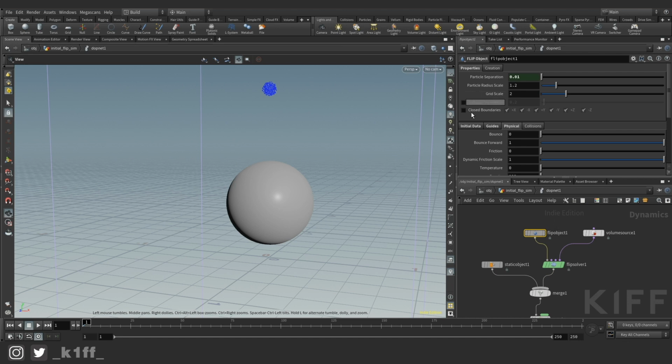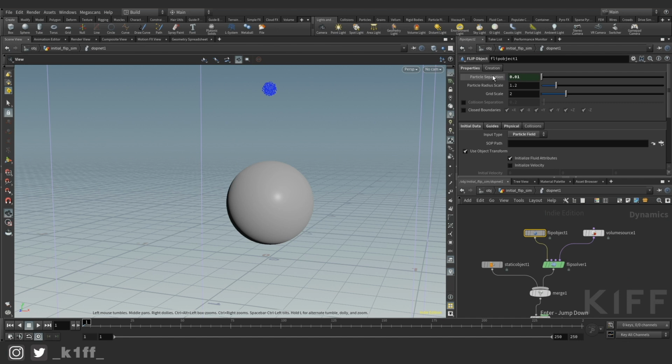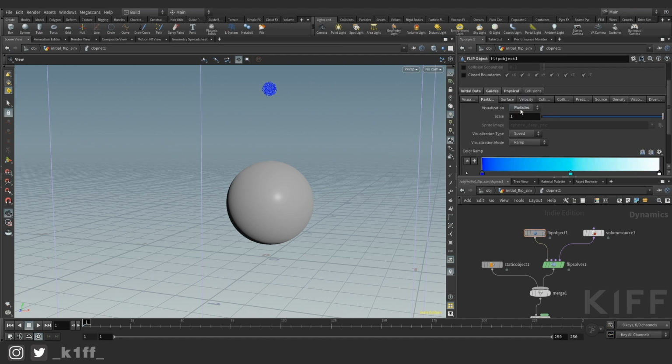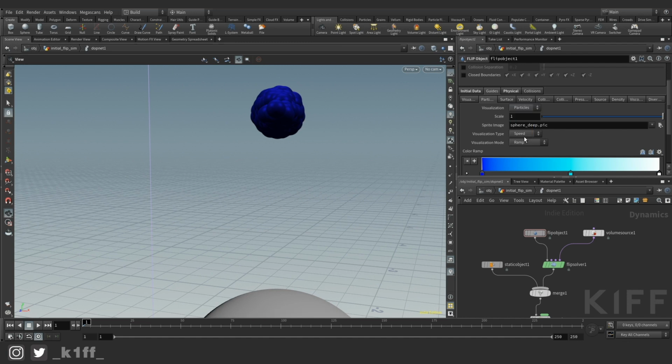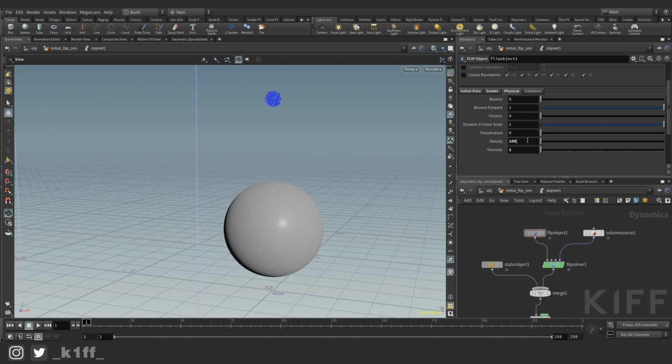On the flip object, I've pasted that same particle separation from out here and put it there. And then initial data, I've changed that to a particle field, and I've cleaned out the soft path. And in guides, I've changed the visualization. I think it's sprites, which is this blobby mess here. I've just changed the particles. And then physical, I've changed the density to 100 and the viscosity to 1.